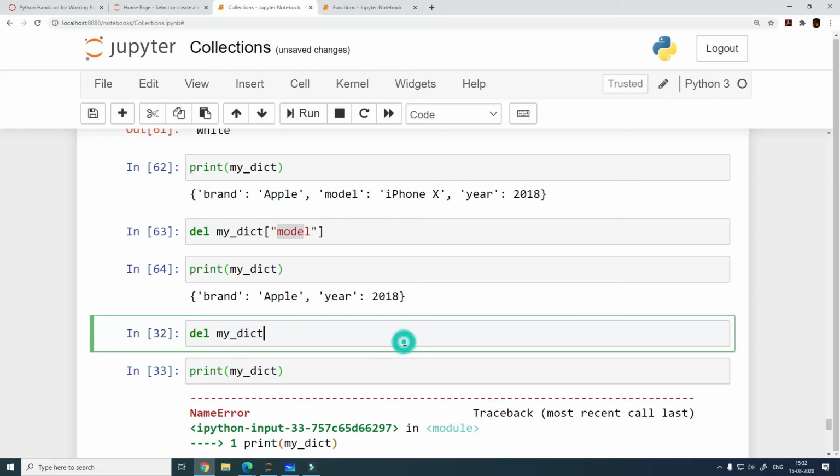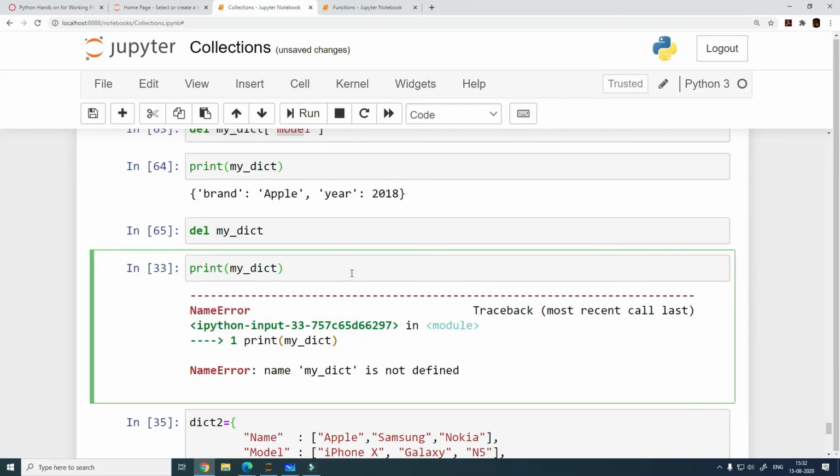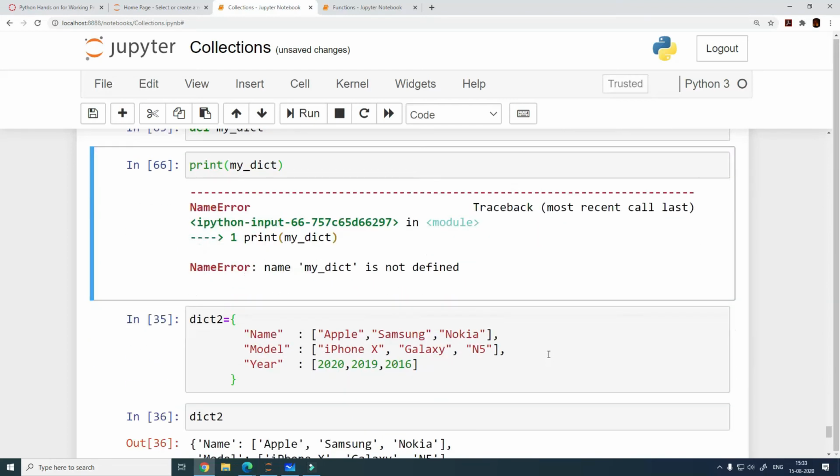And once we do this, then my dictionary gets deleted altogether. And when I print it, it says name my dictionary is not defined, which means my dictionary is gone. It is deleted. It does not have any existence now. So this is how you define a dictionary.